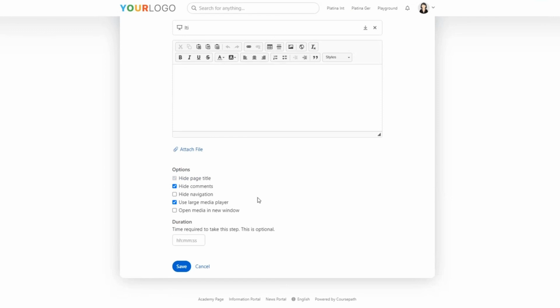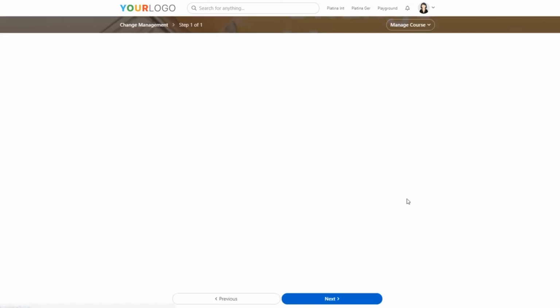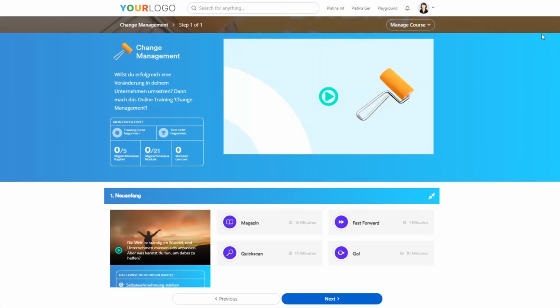And we already had two options before, which was the large media player you can choose for pretty much any step. And especially for those LTI contents, we also have the open media in a new window option. If I click this option, the content will open in a new browser tab. But since it looks so nice in the new update, I'm going to show you how it looks. Now it's really seamlessly connected to Coursepath. And if you're just a participant and you don't know that this content is actually not on the Coursepath server, you wouldn't recognize it, because it's completely seamlessly integrated into Coursepath.